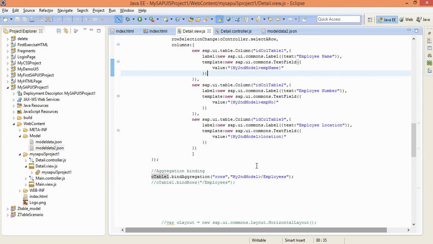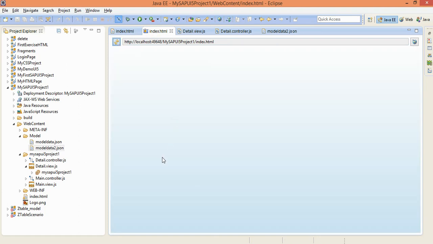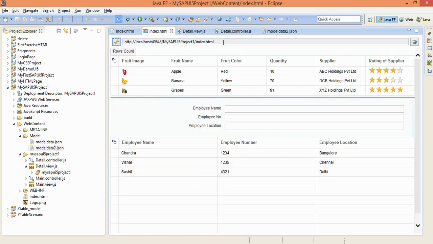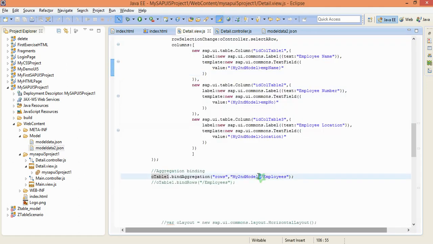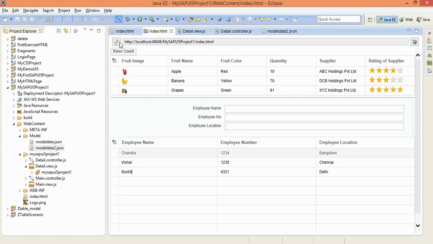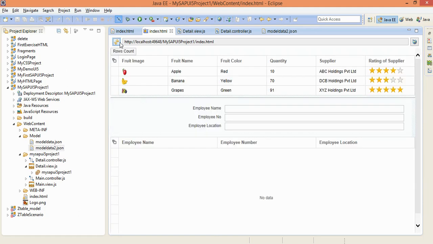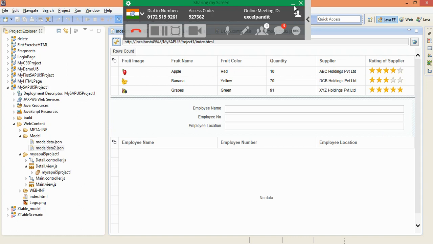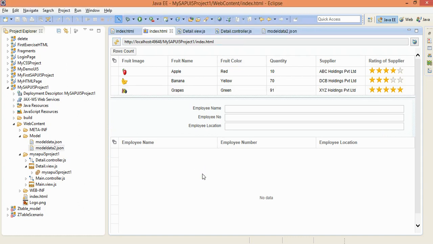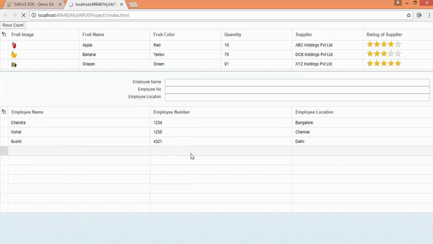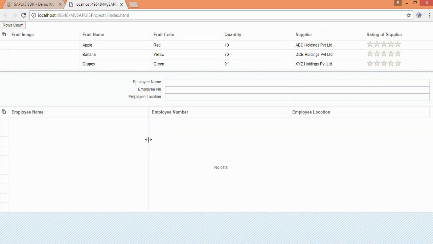Right? Now let me just show you. I'll refresh the web browser and you could see here the binding will still be there. Let me just show you here. Just remove this named model, save it, refresh the web browser and see the difference, guys. You see in the second table there is no data. I'm just refreshing the web browser. You could see here in Google Chrome there is no data in the second table.